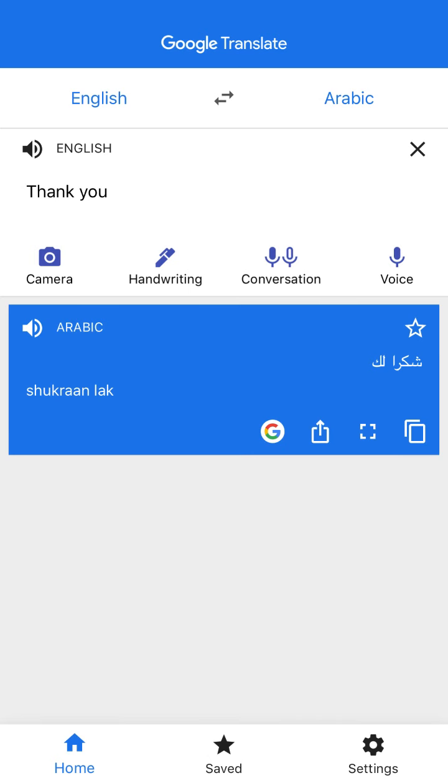شكرا لك. شكرا لك. شكرا لك. شكرا لك. شكرا لك.